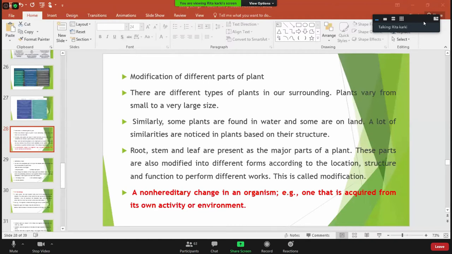For instance, we can take the easier example of the cactus. We all have seen the cactus, yes or no? Where does the cactus grow? Can you tell me? Desert. Cactus grows in the desert.